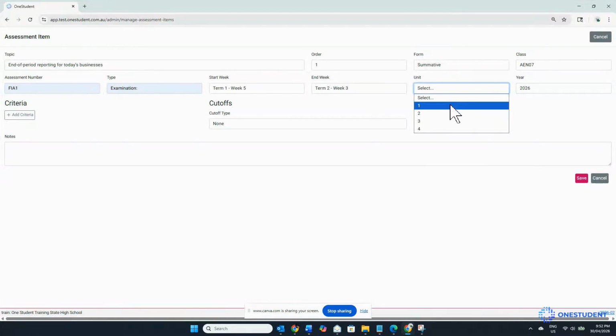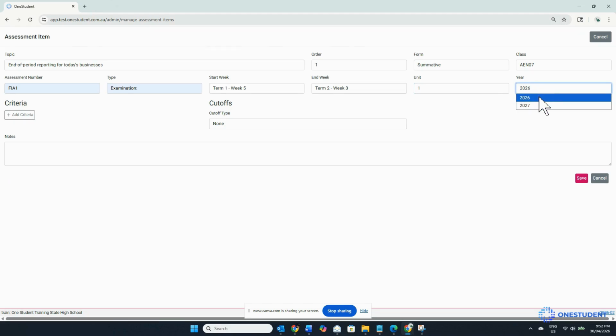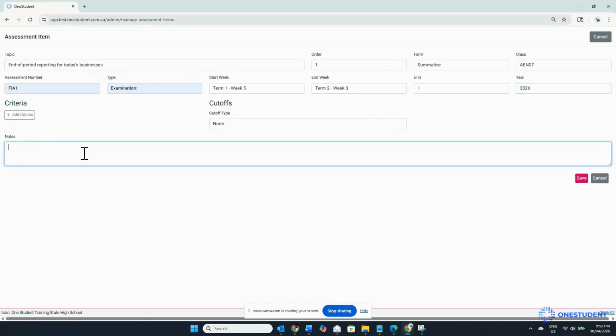Unit is optional. Use this to group the assessment within a subject. Year is optional and defaults to the current academic year. Notes is optional. This is for internal staff use and does not appear on student reports. If any mandatory field is missing, OneStudent will highlight the field and prevent saving.